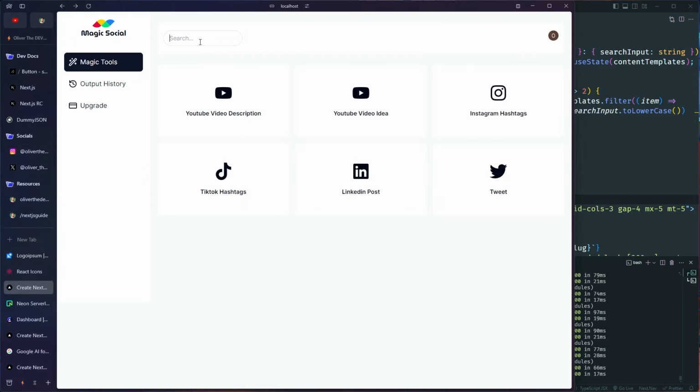So let's see the action. So YouTube, we get the YouTube. Instagram, we get the Instagram. LinkedIn, we get the LinkedIn. So see, it's working as expected.